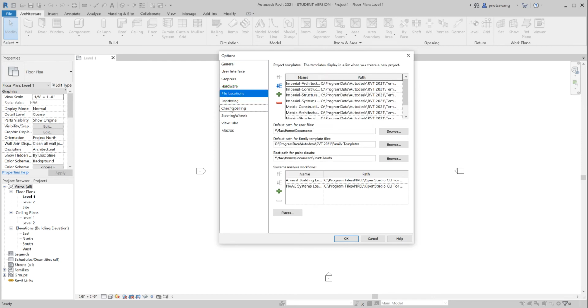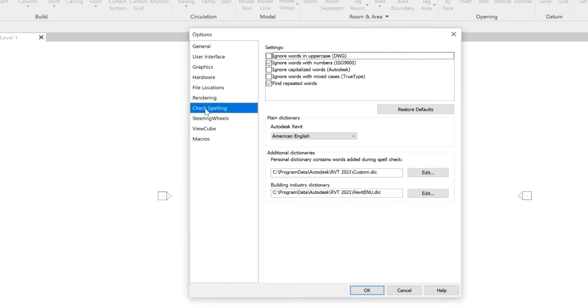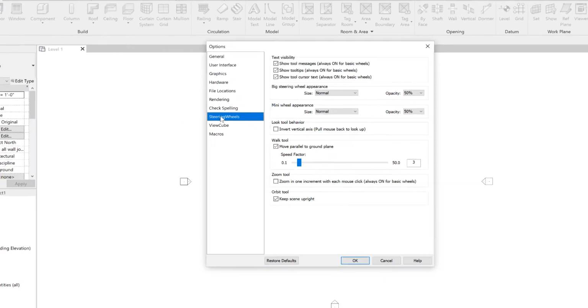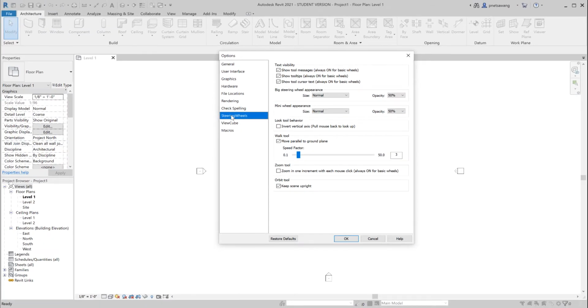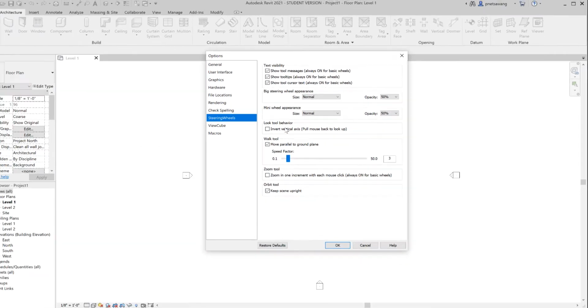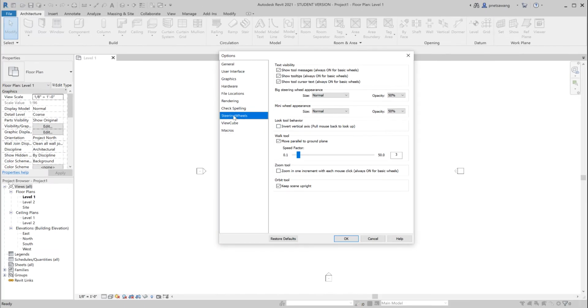Check spelling. There are a few options that you can check or uncheck under settings. For our class, we will be using American English as the main dictionary. But if you require a different dictionary, you can change your option here. If you have a custom dictionary loaded on your system and you wish to use it, you can click on Edit and browse to the location in which you saved those dictionaries. Steering wheels came from Navigation Palette. Since I don't use this a lot, I'm not planning on covering it. I encourage you to explore this area on your own.